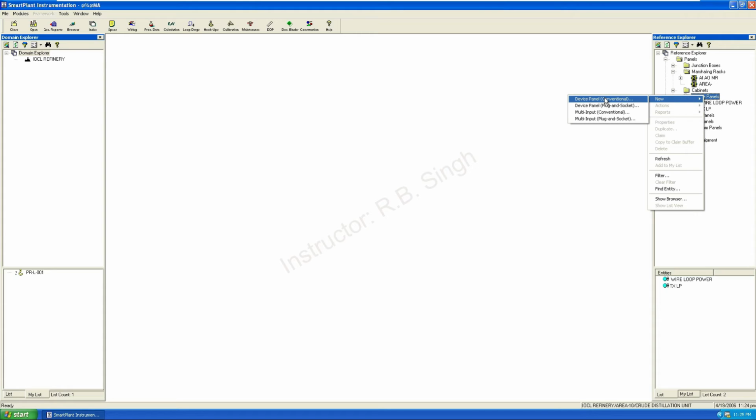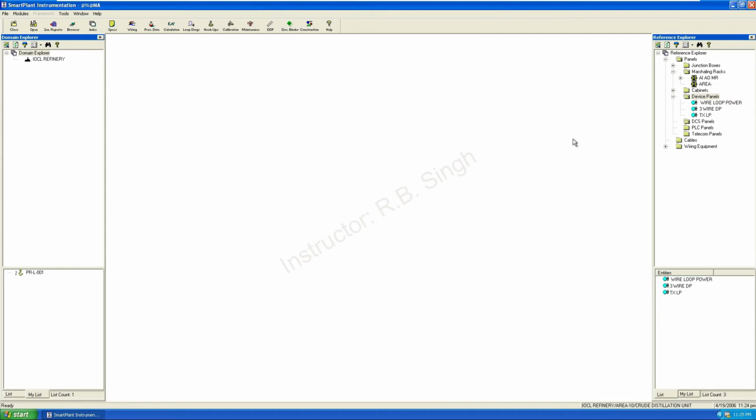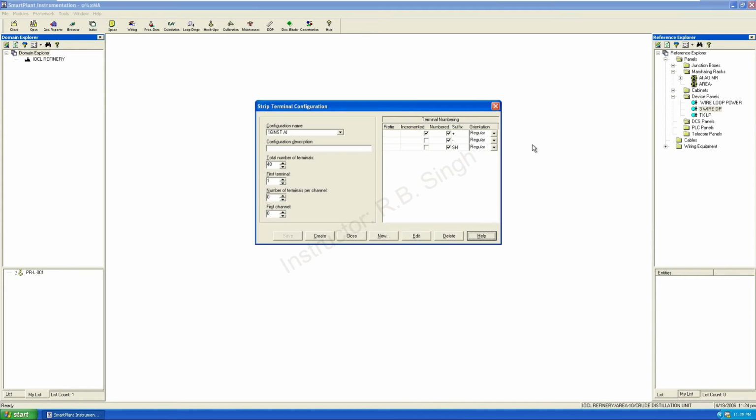By clicking on the device panel conventional, you can create this. Suppose we are considering a 3-wire device panel, and click OK. So this is the 3-wire device panel, and within it we want to create the terminal strips. So go to the new option. The total number of terminals in the pattern is 3 only, and the configuration name is the same, 3-wire device panel.